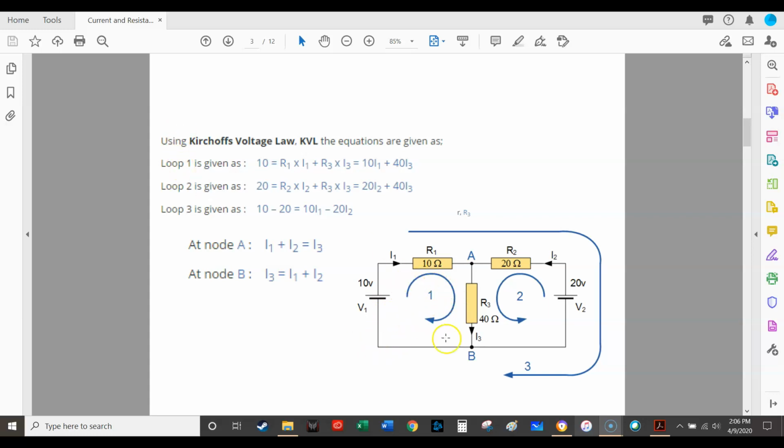They've chosen to walk clockwise. They guessed that their current 1 is traveling to the right. When it hits this first node, node A, current 1 is going to join up with current 2 traveling to the left to become current 3. And that means at B, current 1 is going to then travel back to the left, and current 2 is going to travel to the right and split off again.